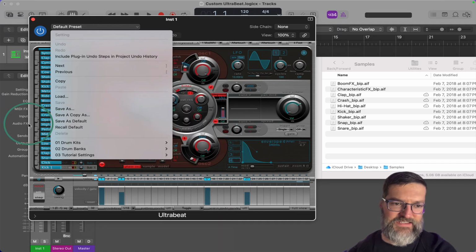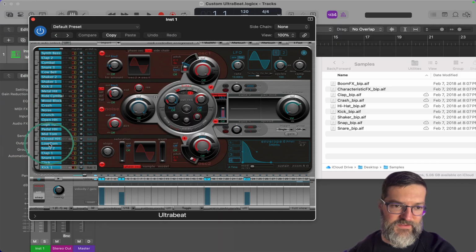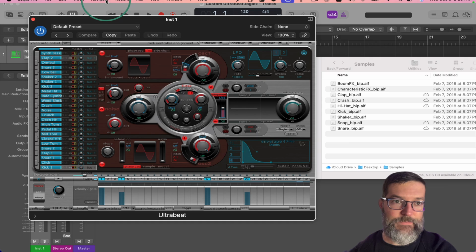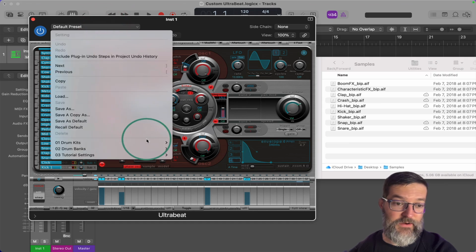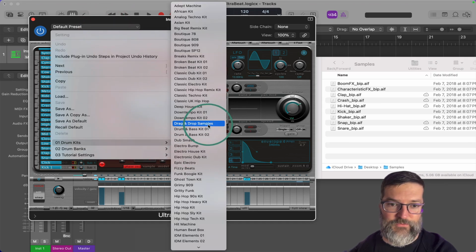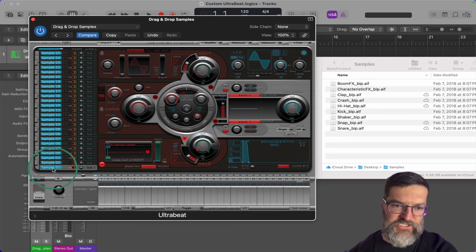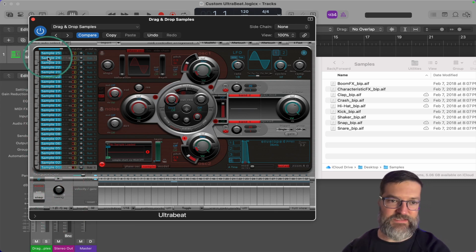And as I do that, I want to look at all these little slots here and kind of watch them disappear as soon as I choose drag and drop samples. So basically what had happened is now this is empty. So when I click this little play button, there's nothing to play because this is completely empty.